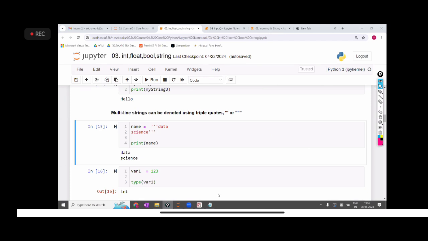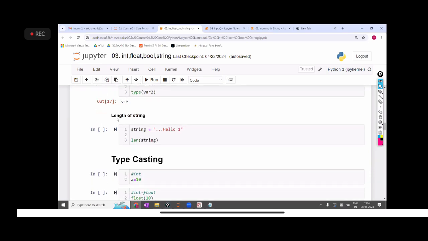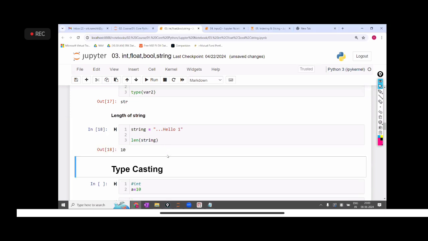Done. Next, coming to the length function. It is going to calculate the number of characters. 1, 2, 3, 4, 5, 6, 7, 8, 9, and the 9th is a space, and then 10. Total 10 characters are there. So you are going to get the length as 10 characters overall. Is the point clear?